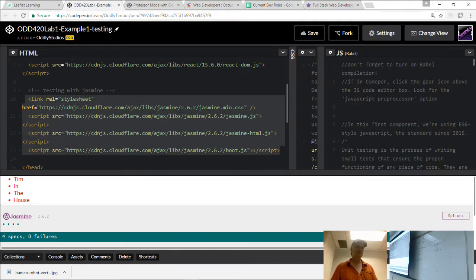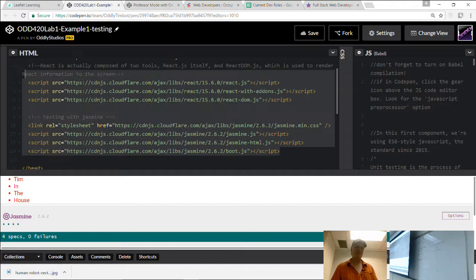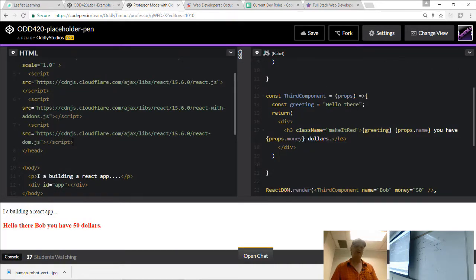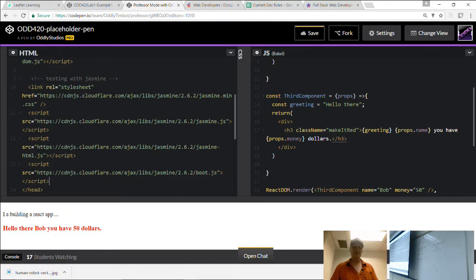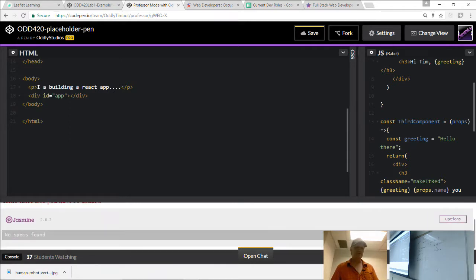I'll just take this whole little chunk here. Yeah, let's grab the whole thing. There. Copy that. And we'll bring that into our project. So here's what it all looks like. Now you see what happened down below in my pen there? Isn't that cool? So Jasmine's running already.